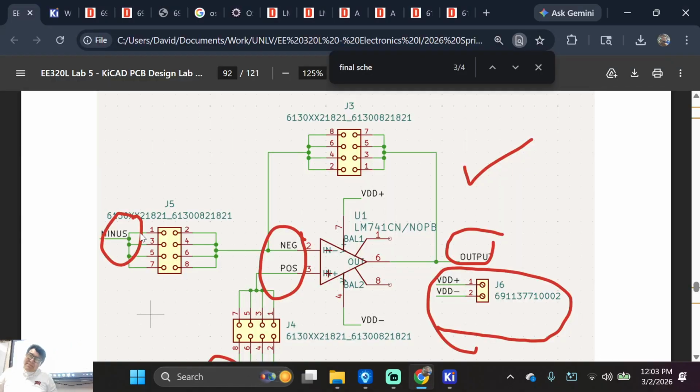So, should I make a header? Yes or no? You tell me. No? Yes? And it's gonna cost like 50 cents each. Let's not do it.